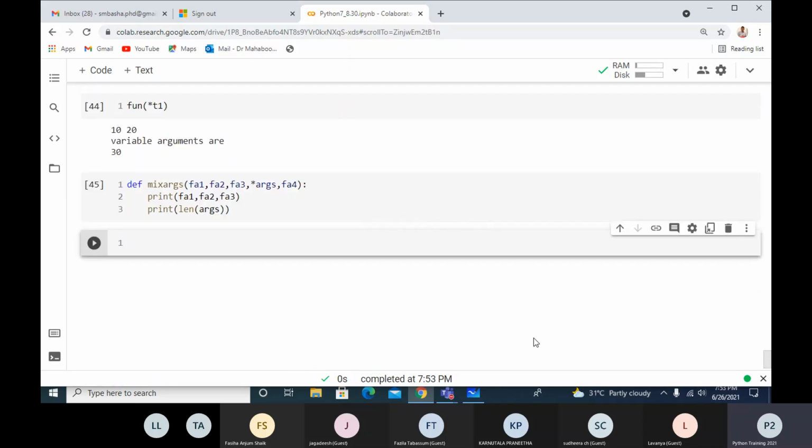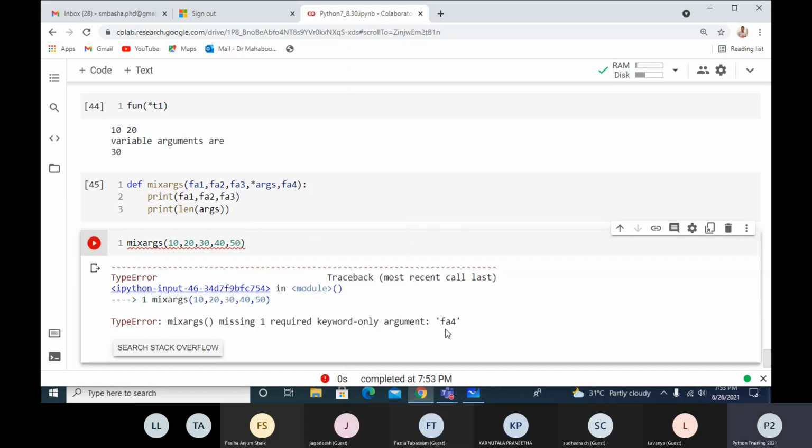Now suppose I say mix args and pass the values. I want to pass 10 into FA1, 20 into FA2, 30 into FA3, 40 into FA4, and 50 into the variable number of arguments. Now it gives an error, because it is taking this as a keyword argument.